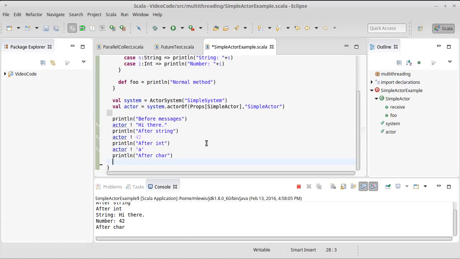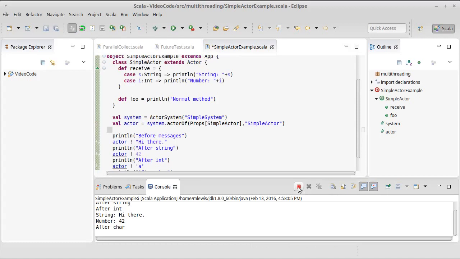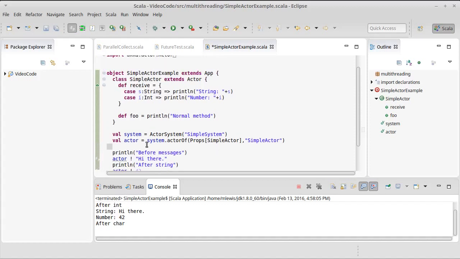So that kind of gives us a look at this application. We'll come back in a future video and we'll start making more types of actors and deal with actors communicating with one another, as opposed to just having the main thread communicate with our actor.